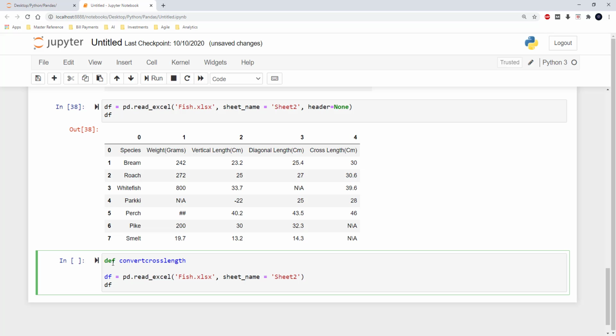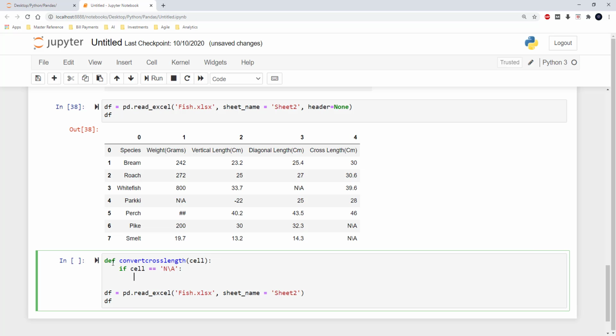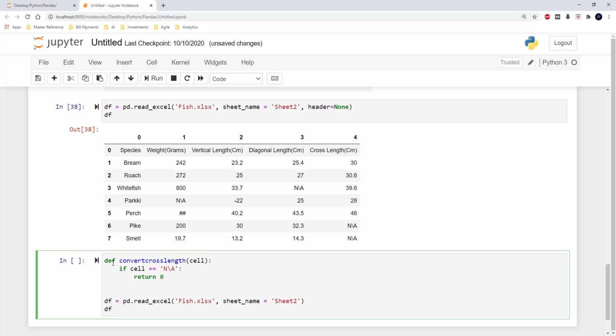length, and as a parameter I am going to just pass in cell, and within the function I am going to check if cell equal to NA. So if the cell is NA, then I wanted to return 0, and if the cell is not NA, then I wanted to return the actual value in the cell. So this is a simple function which will convert all the NAs within this column to 0.